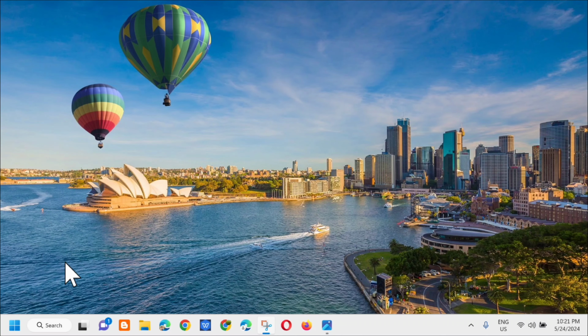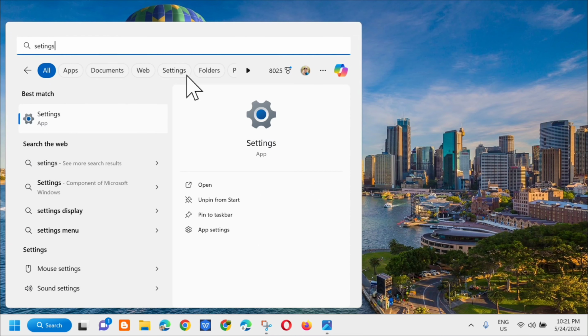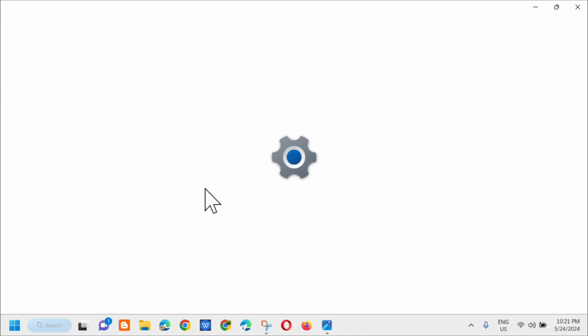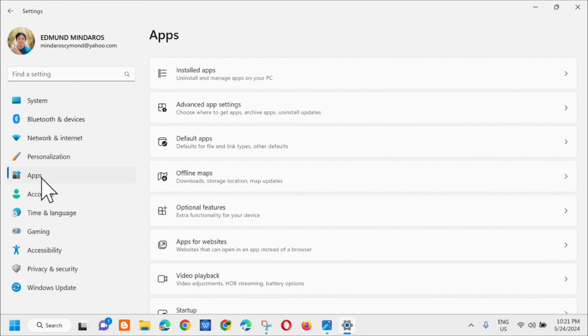So all you have to do is open up the search menu. And then dito ay kailangan mo lang i-type yung settings. And then click mo lang dito yung open. And then next step dito lang sa settings, ang kailangan mo lang gawin ay i-select itong apps. So click lang natin yan.